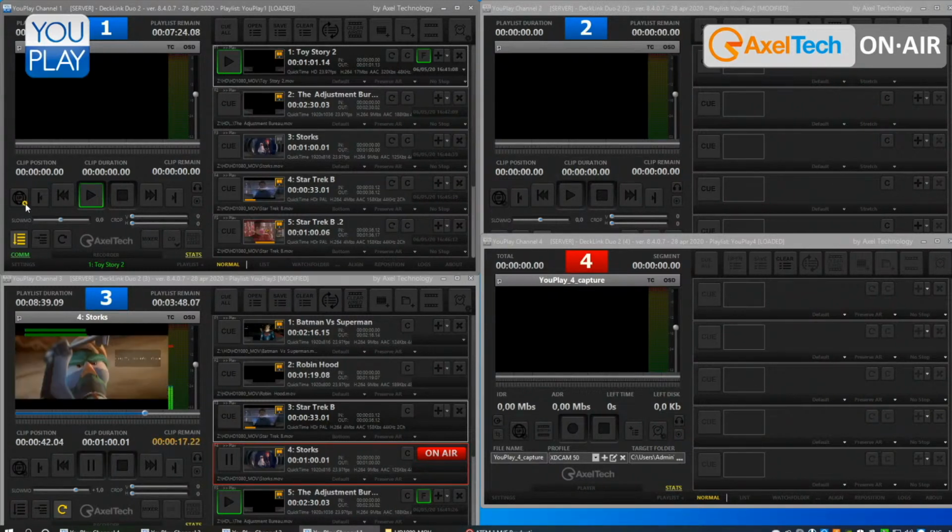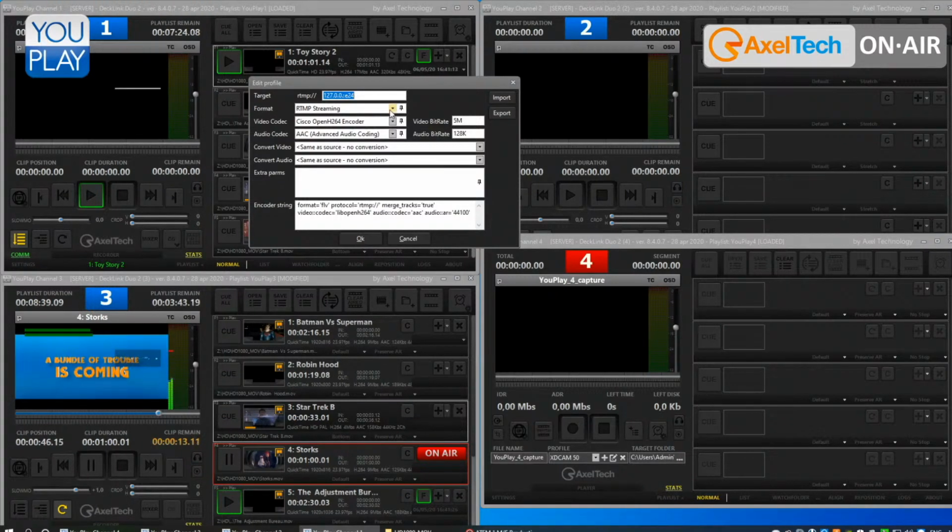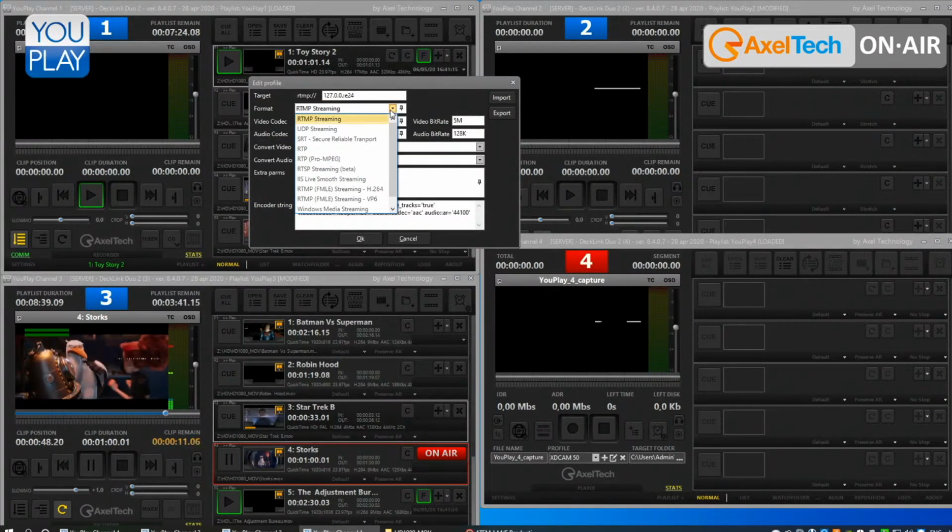And another simultaneous output which we have since last week is that IP output, and I have it over here. If I open the menu, we can see what type of formats we support. First of all, RTMP. RTMP is usually used to go onto the internet. If you go to Facebook Live, YouTube Live, or your website, you will probably use RTMP.